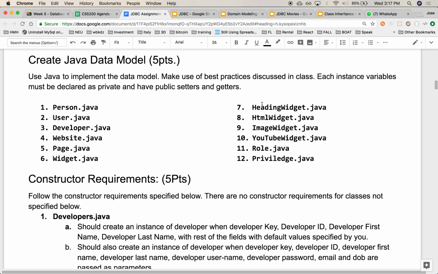So for instance, just like the class diagram implements inheritance between person and then user and developer, these two, right? The user and developer are going to inherit from the person. Just like there'll be a base class widget that several other widgets will be inheriting from, right? So this will mimic very closely the class diagram that we designed earlier.